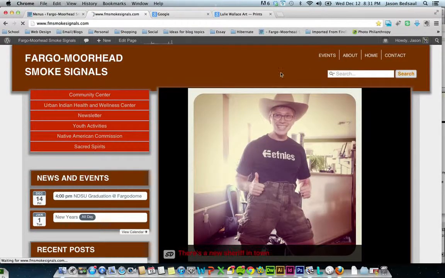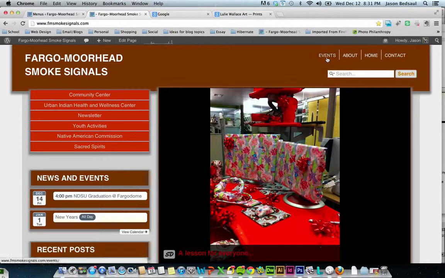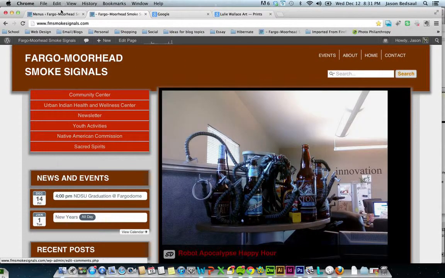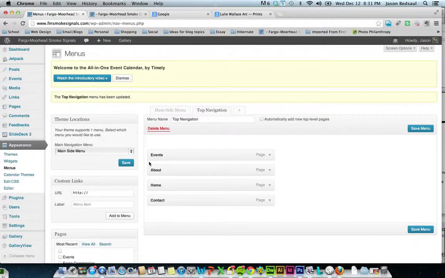And again, sorry if you've been watching these videos, I've said this several times, but I'll say it again: when you're running this QuickTime over top of it, it slows things down a lot. And on top of that, the servers for NDSU don't always cooperate very nicely either. So it flashed up there for a second, but then I don't know where it went. Oh, there it went. So as you can see, it moved around now: events, about, home, and then contact, in the order in which we had them back here.